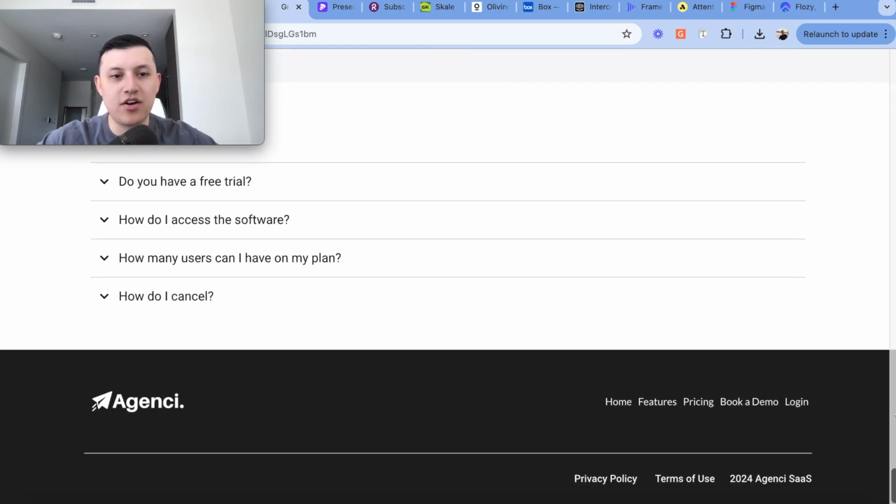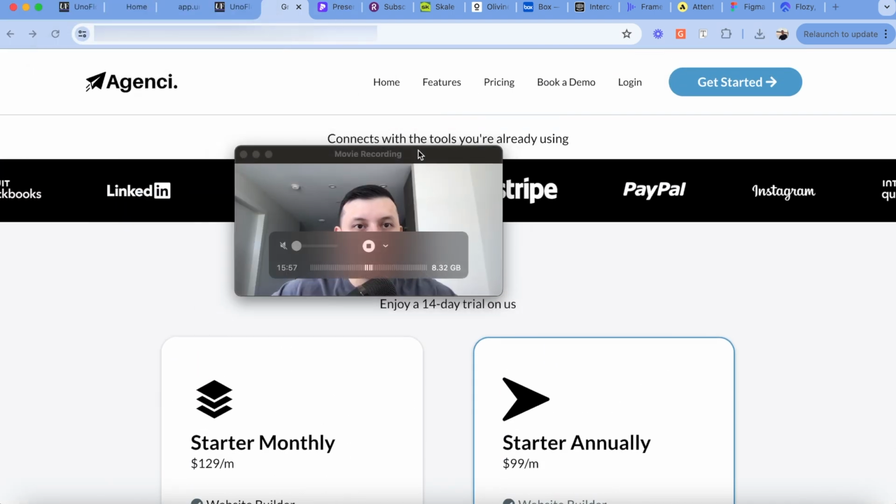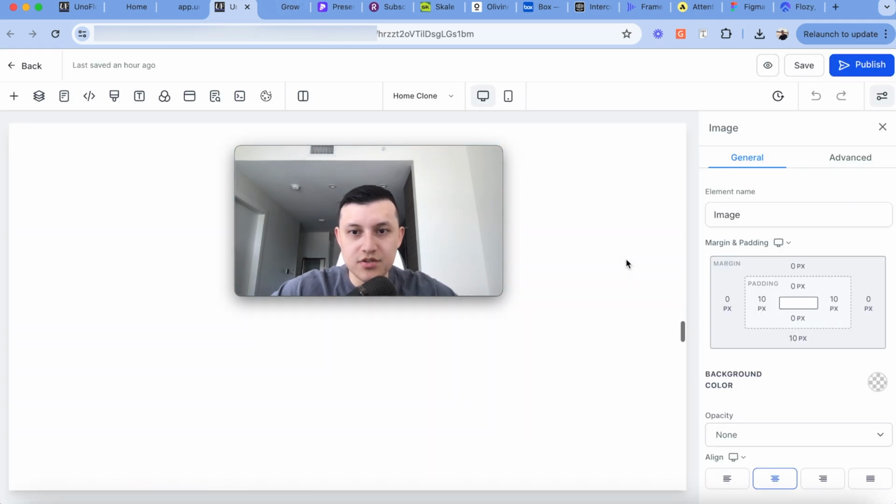Here we just have our basic footer. People can check out privacy policy, terms of use, and they can navigate as well. So just very simple stuff. I'll show you what that looks like in the editor. I'll show you what that section kind of looks like.